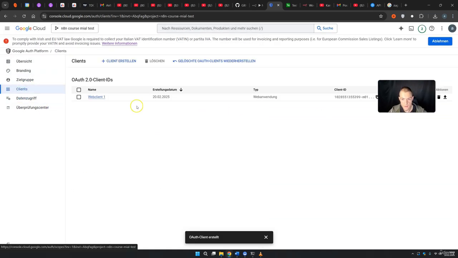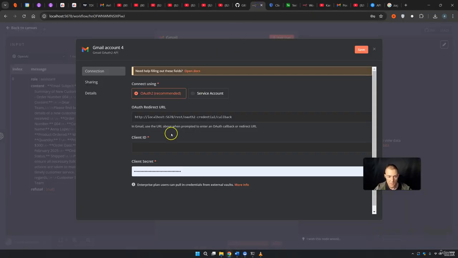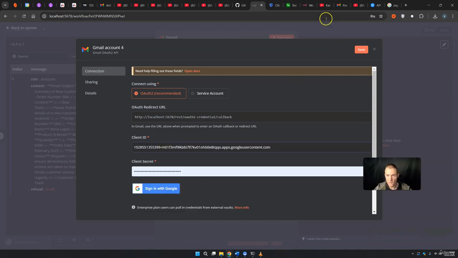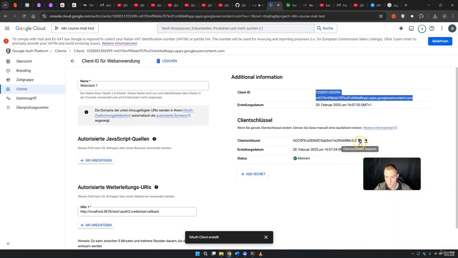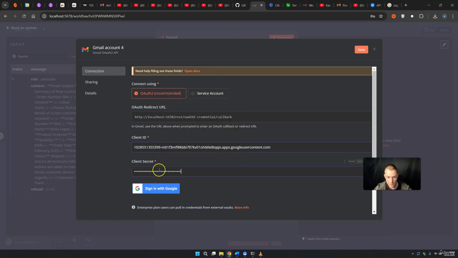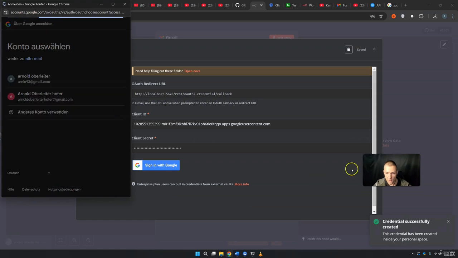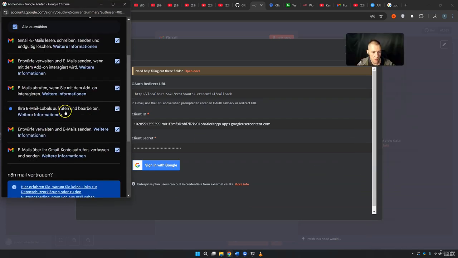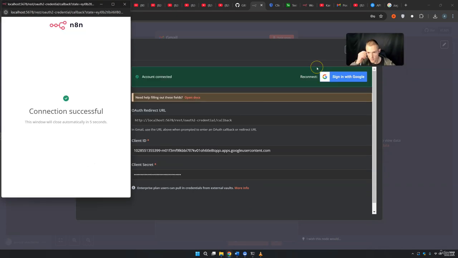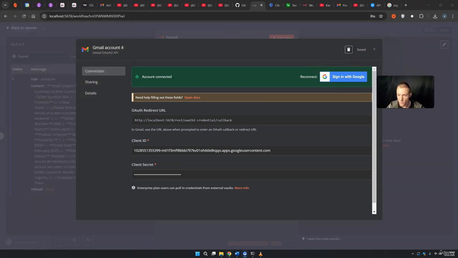We press on clients, OAuth client. Here we have the client ID. We can copy these, come back into N8N, throw in the client ID. We come back here, copy the secret key, and we throw in the client secret here. And we press sign in with Google. We use, of course, our Google account. We go on, accept all. We go on, and it's successfully created. Everything that is green is always fine.